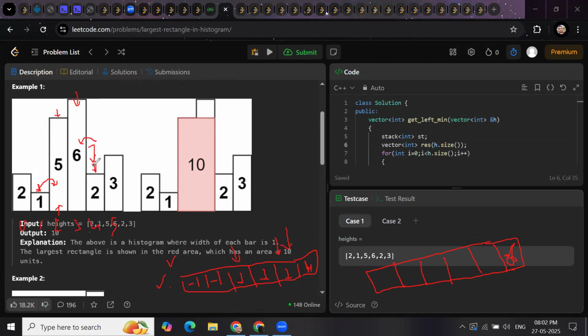And for 2, also there is no minimum. Again, it will also have 6. And for 6, 2 is minimum, which is index 4. And for 5, again 2 is minimum. So index 4. And for 1, no one is minimum. Again index 6. And for 2, 1 is minimum. So index 1.